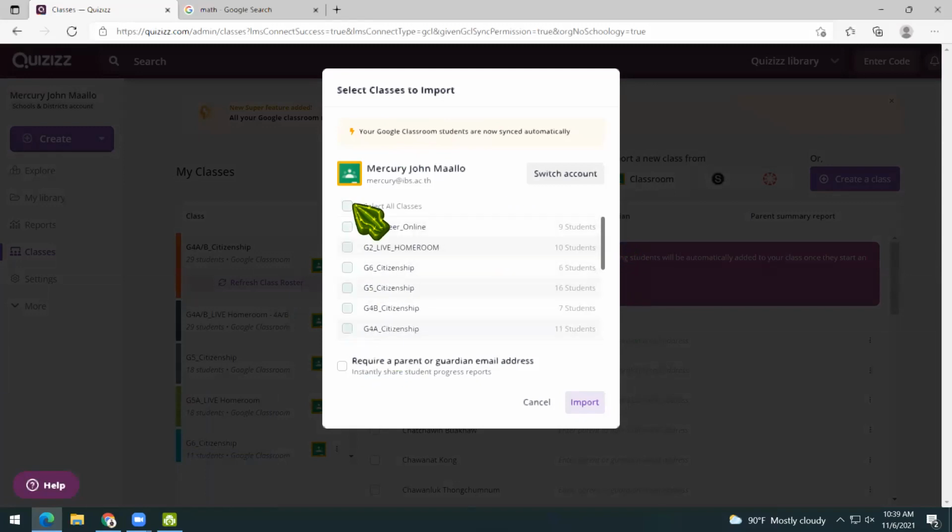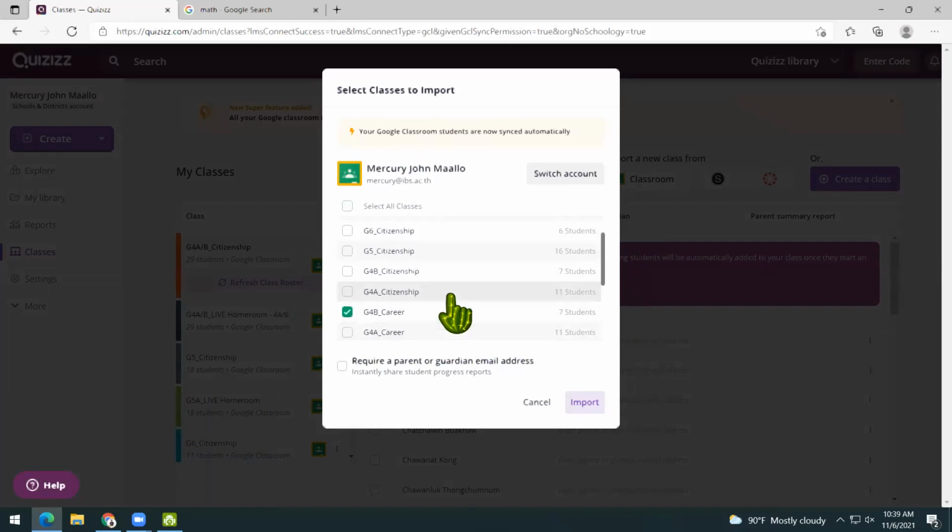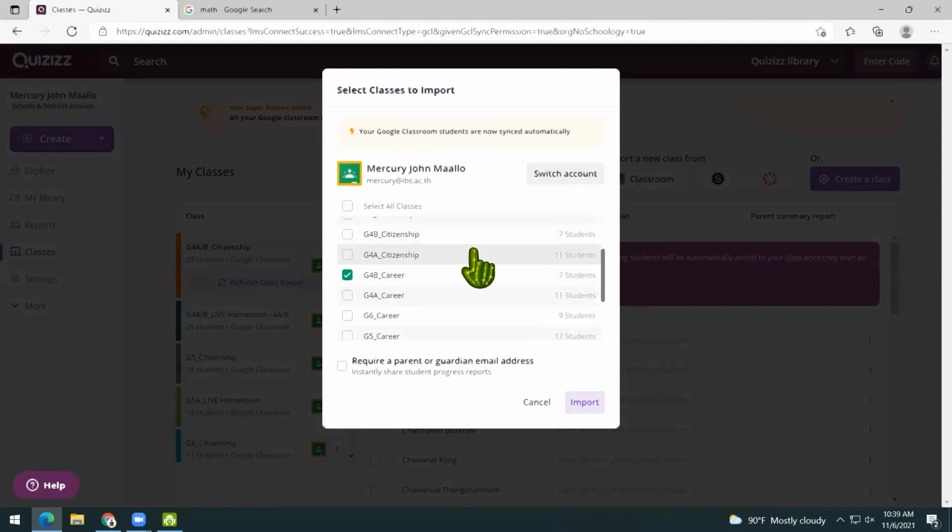Now I have all these. Now I don't want to select all classes. I just want to choose one. Example, this one, grade 4B. Okay, I'm going to choose that one. Okay, there are 7 students. And then I can import right away.